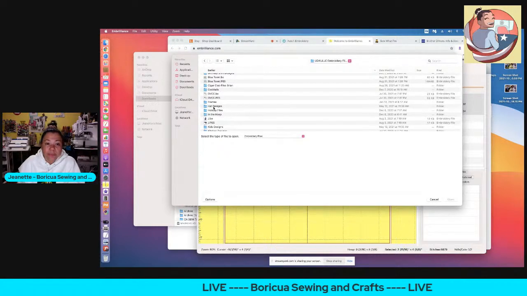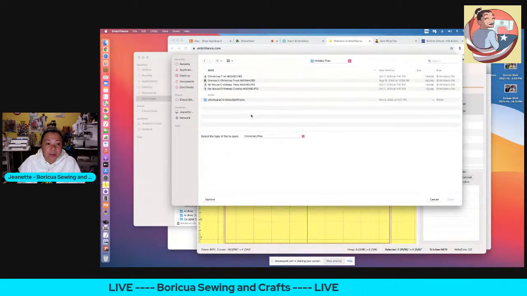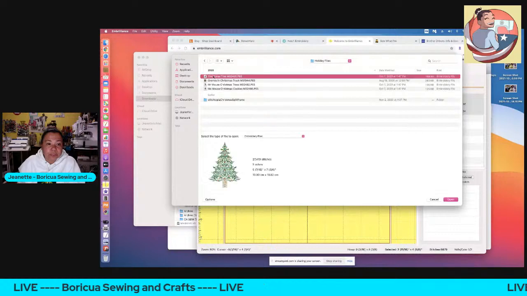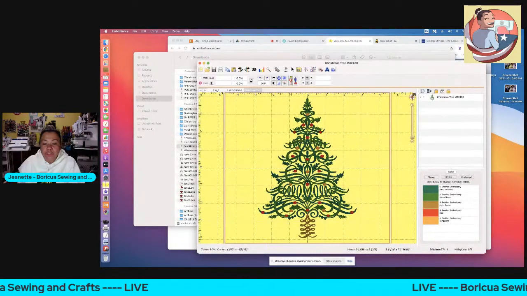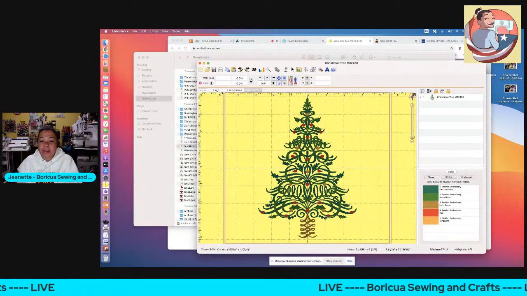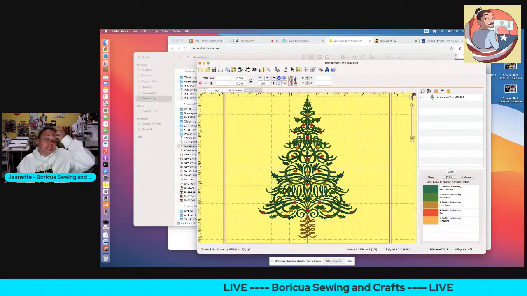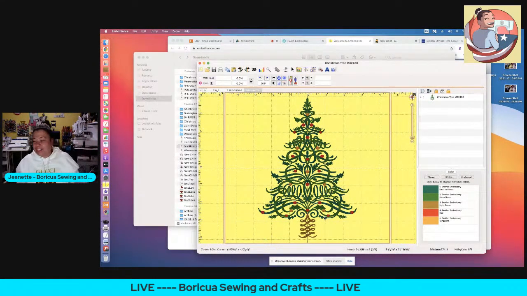And of course, always, I'm gonna end up, here we go. Here's a Christmas tree. This is so cute. Okay. Oh, I forgot I had this file. This is really cute. I should put this on a dinner napkin. Anyway, right. I forgot I had it.